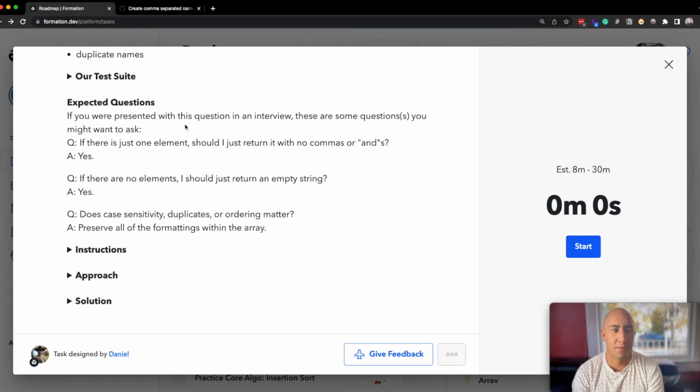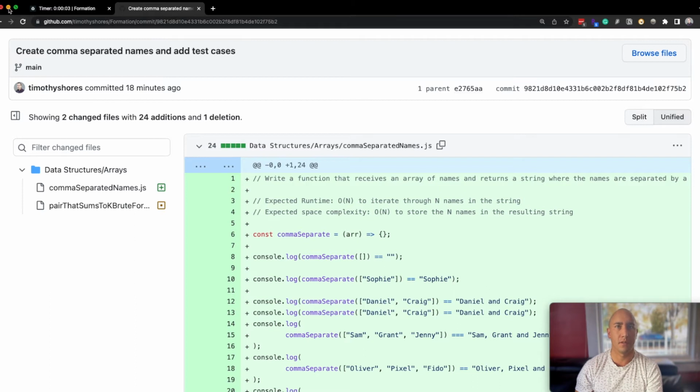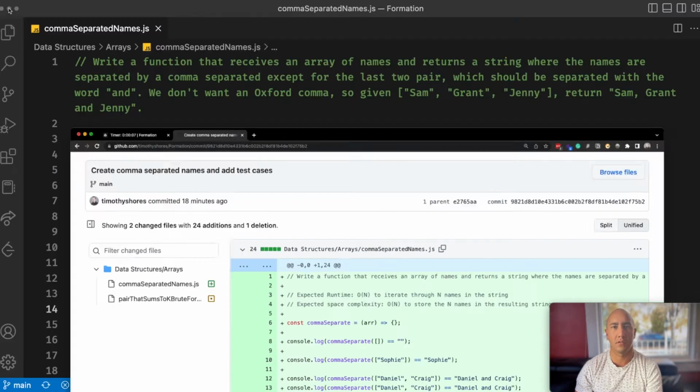If this question came up in a technical interview, you want to clarify some edge cases. For example, if there's an empty array, we're just going to return an empty string. What if there's a single element? Are there duplicates? I'll go ahead and get started. This should probably take under 10 minutes. I'll be sure to include the link for this in my GitHub. Go ahead and pause this video and try to solve it on your own.